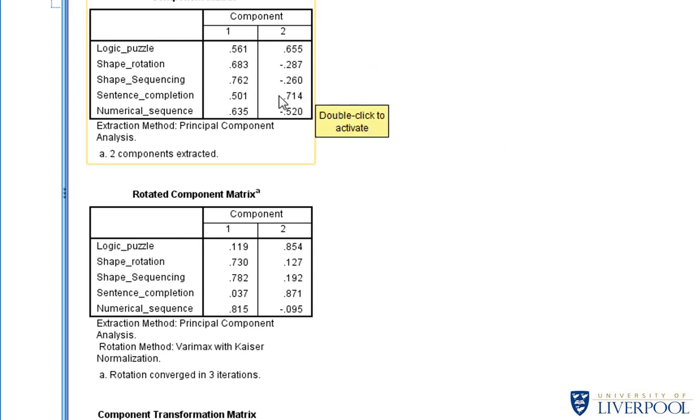Sentence completion, high positive loading, but we've also got very high negative loadings and numerical sequence as well. So it doesn't make a lot of sense to look at this and go, well, everything loads really highly onto one factor. So it's never really that good an idea just to interpret a component matrix. We want to look at our rotated component matrix.